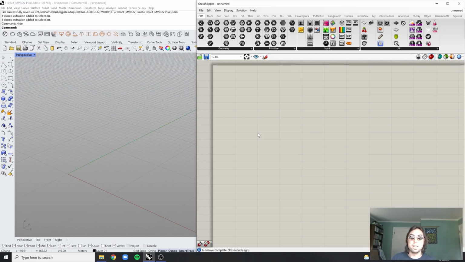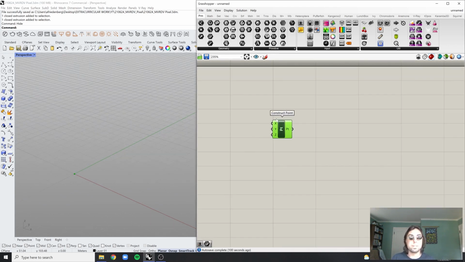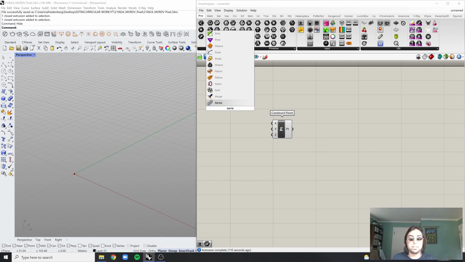Okay, now that we're here in Rhino, what I'm first going to do is show you how to create an array. I'm going to construct the points, and this will allow you to manipulate their X, Y, and Z direction. Because we want to create many of these points in an X direction, let's create a series.